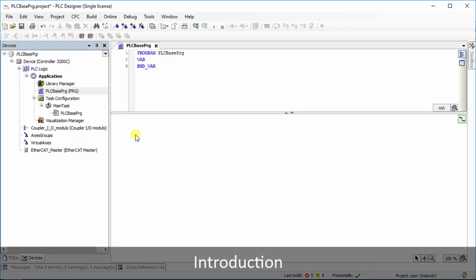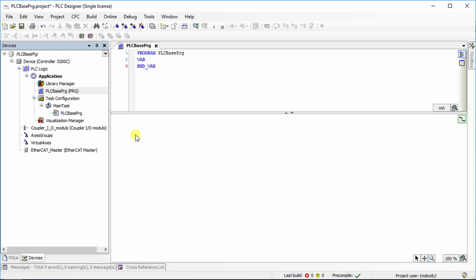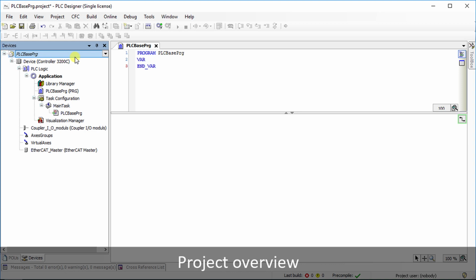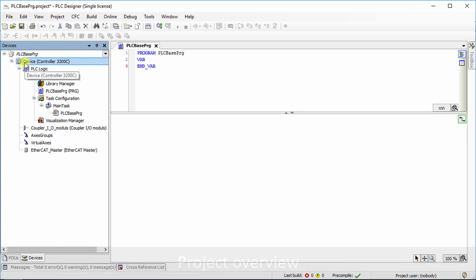This tutorial shows you how to write a program in Sequential function chart in PLC Designer software. In this example, a project named PLC Base PRG is opened. The controller 3200C serves as a PLC device.